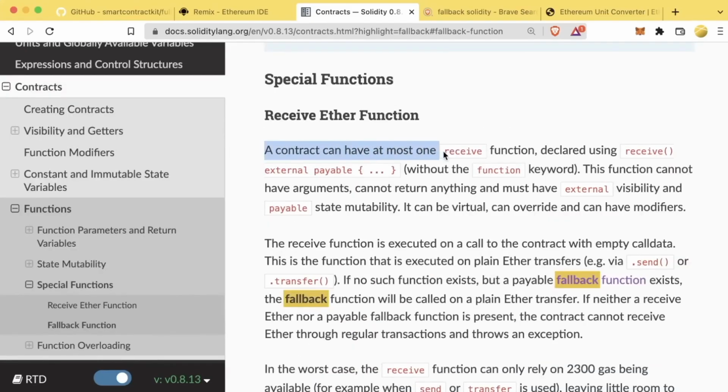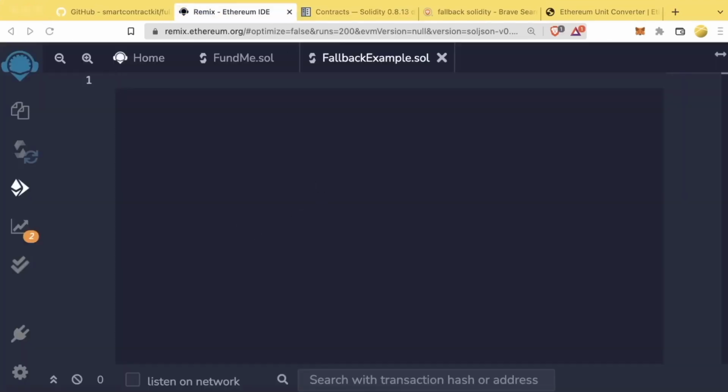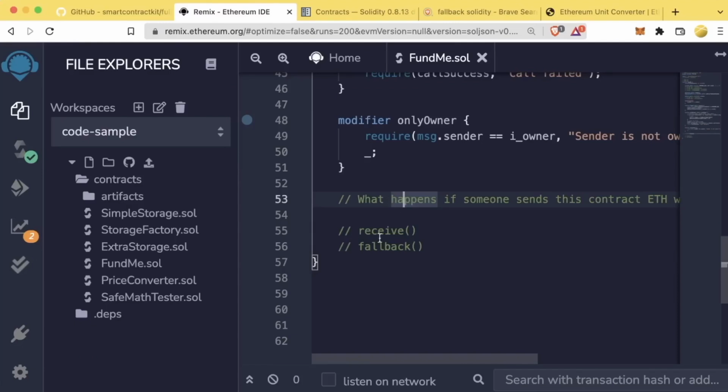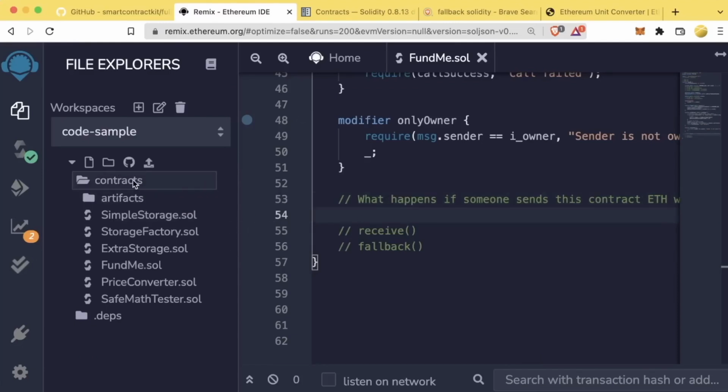A contract can have at most one receive function, declared using receive external payable without the function keyword. This function cannot have arguments, cannot return anything, and must have external visibility and a payable state mutability. What does that actually mean or look like? Well, let's create a separate contract to play with this.